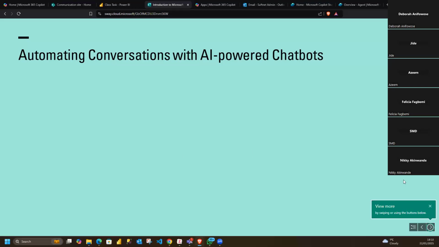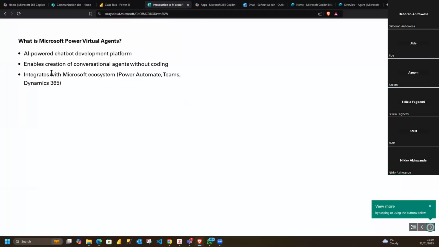The purpose of it, just to mention, it's the PVA agent. It's an AI-powered chatbot platform. You can create, and this is the key for me here, a conversational agent without coding. Most people run away when it comes to needing to know Python and a lot of programming languages before they can even do a simple conversational AI agent.